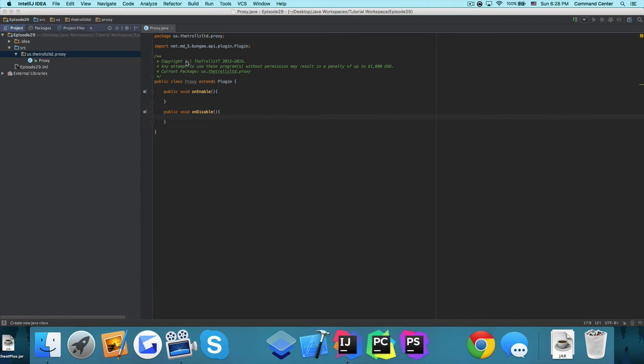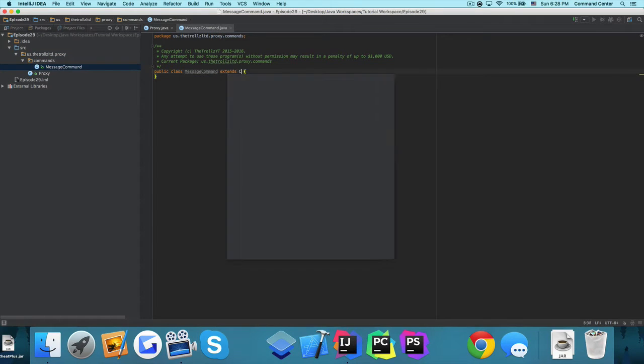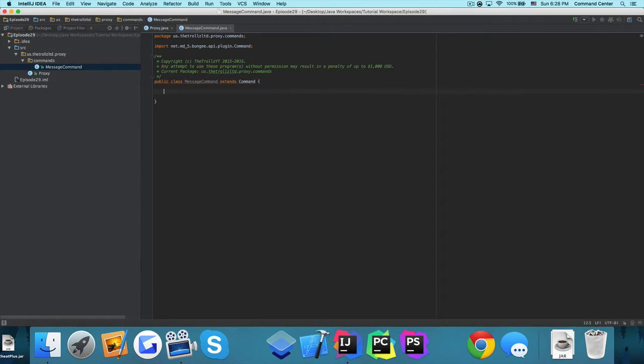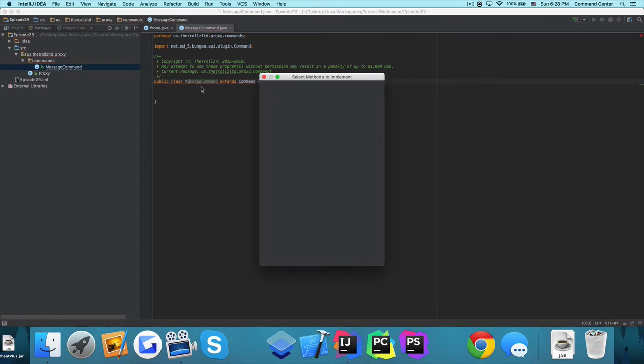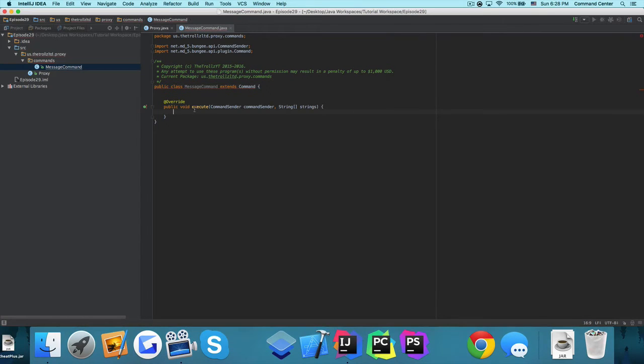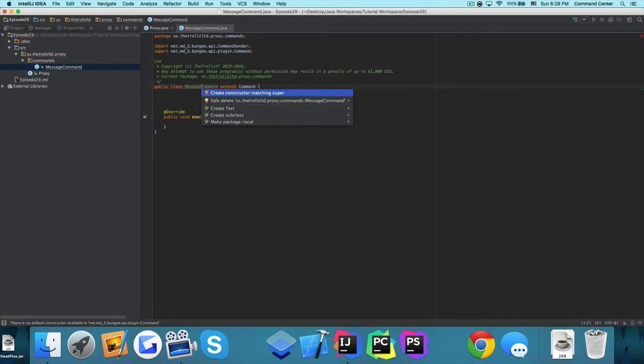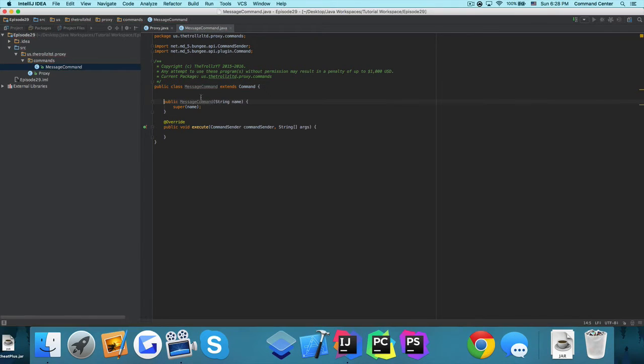So let's go ahead and make a new package with a command inside. We're gonna call this the, what do I want to do? Let's go with MessageCommand because that's something helpful. So for MessageCommand, we need to make it extend Command. So it's going to extend Command, and it's gonna give us this issue here. If we go ahead and autocomplete this, you can see we have this, except there's still an issue there. For whatever reason, it's still saying there is an issue. It needs a constructor. We're going to go ahead and automatically generate that.